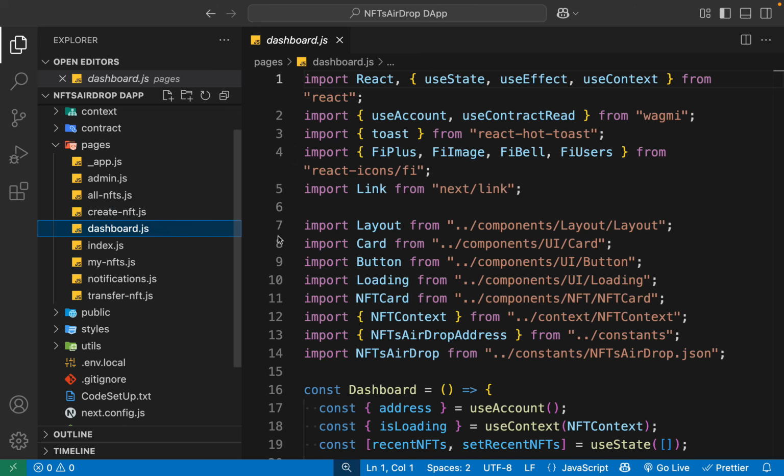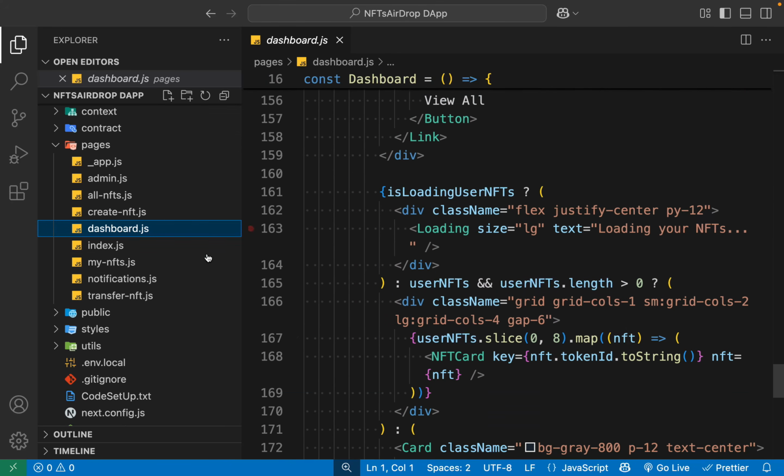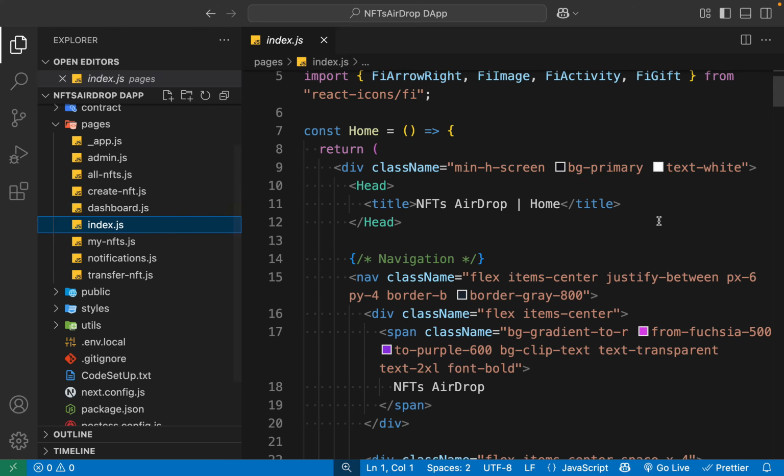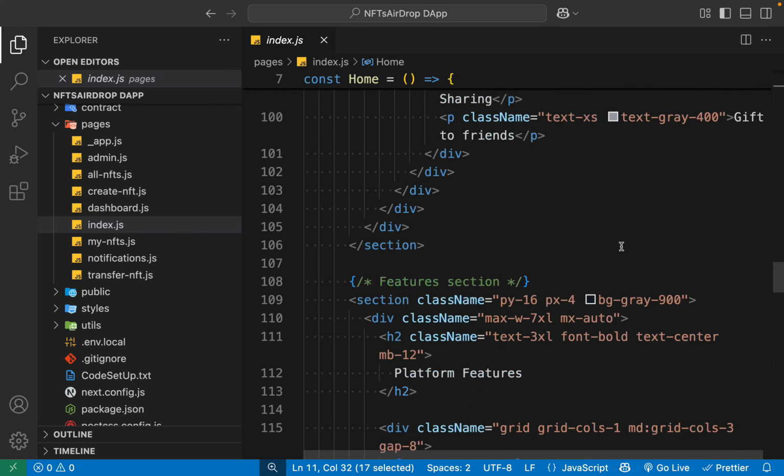The next one we have is the dashboard. So we are doing a couple of checks and then we are rendering the component. Just keep it as it is. The next one we have is the index page. Here we have the home. You can change the title and description. That's all you can do. But keep it as it is.